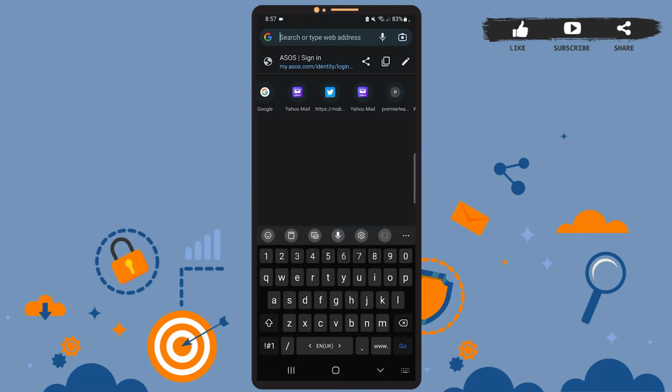Open any web browser on your phone. It can be Google Chrome, it can be Mozilla Firefox, or any browser that's convenient for you. And after you open your browser, go to this website, my.asos.com.